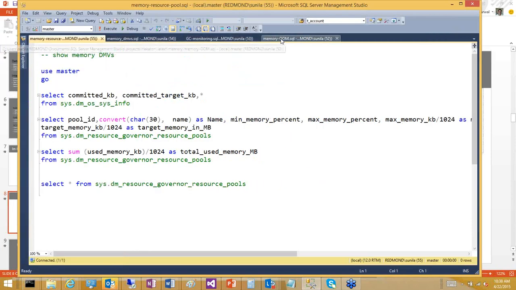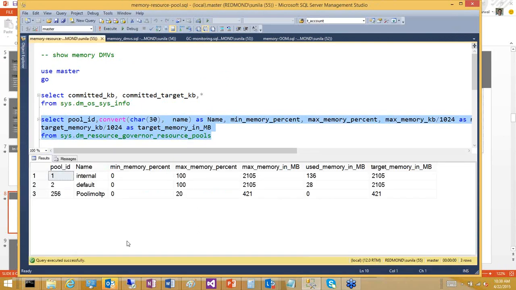So if I want to show you the resource pool, I can do this query. And what it shows you is that I've created a resource pool and it got 20% of the max memory, and you can compute. This is how it is allocated right now.